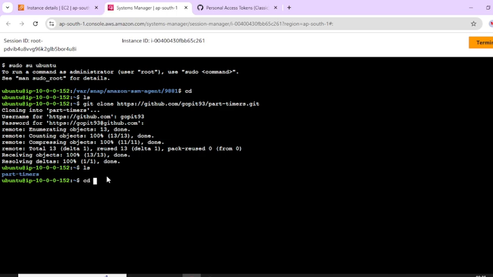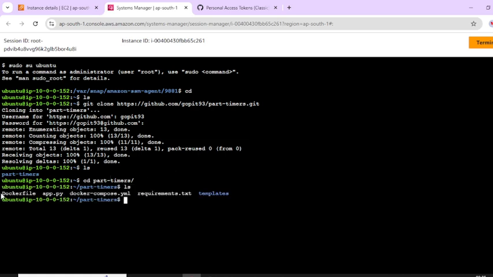I need to go to that folder. You can observe these files appearing here: Dockerfile, Docker compose file, requirements file, templates and all. Before that, we need to install Docker. First of all, install Docker right now.